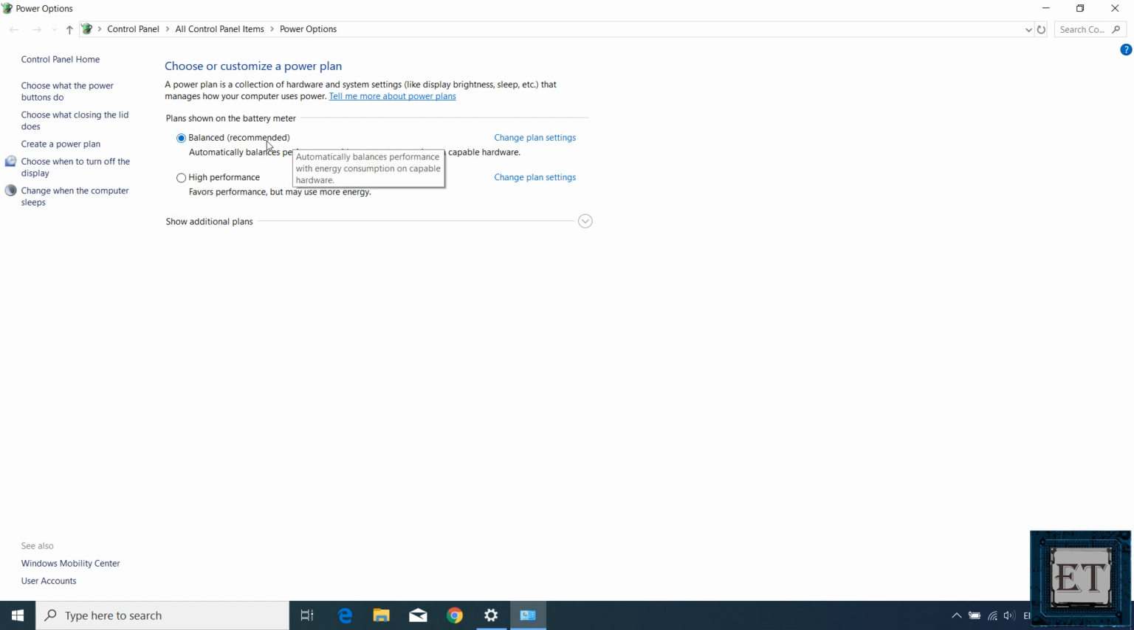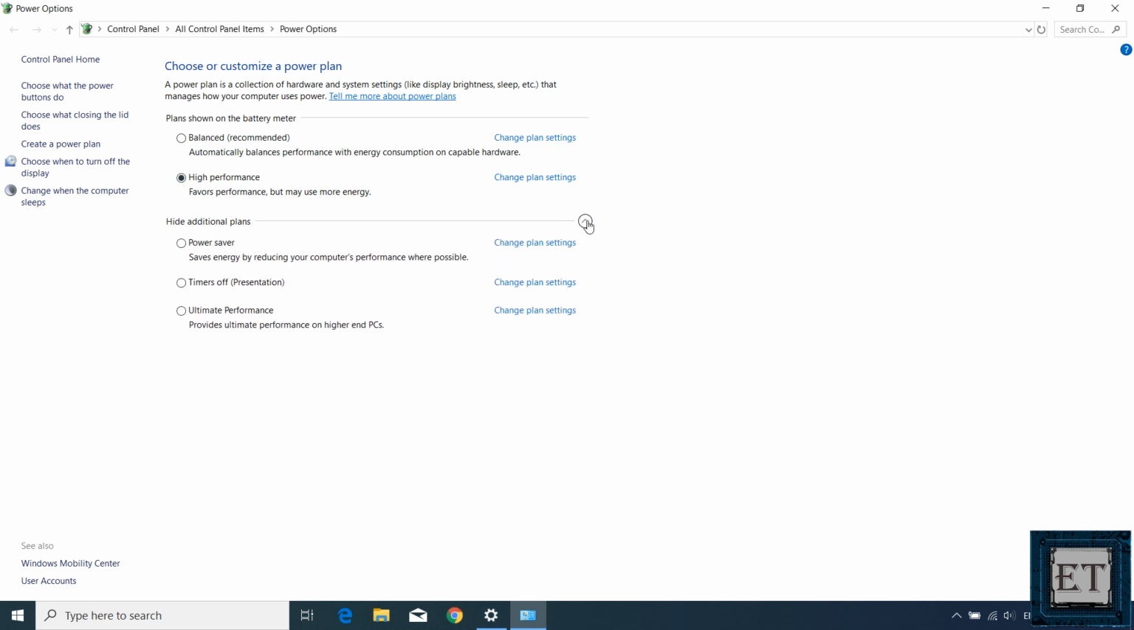If you have yours set to balanced mode, then you might want to change it to high performance. If you don't see it here, then you can click on this drop down to reveal other options. Of course, the high performance plan will put a bit more demand on your power usage, but this additional power will be channeled towards improving the overall performance of your Windows.